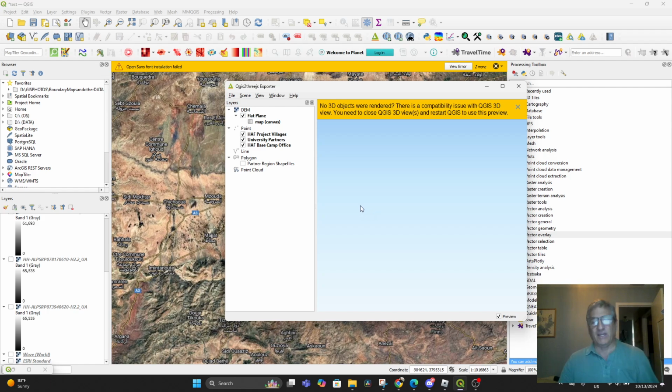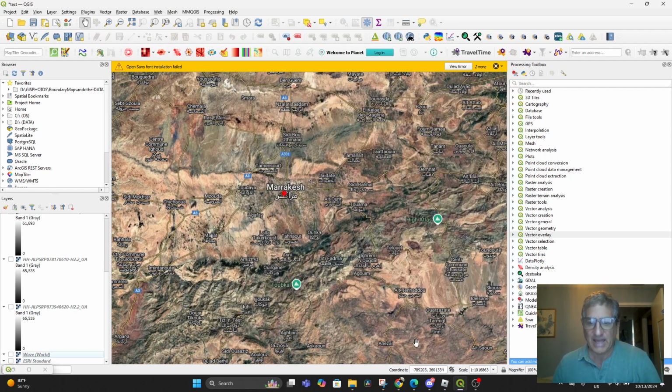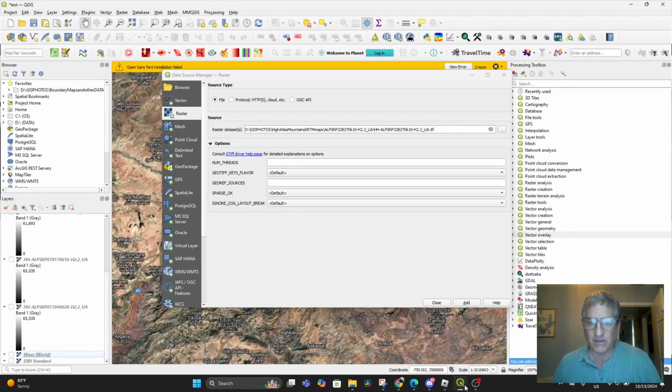Now the problem is it's going to give you an error message because of a compatibility issue with the QGIS 3D view that we just looked at. And so you have to close it and start this to start again, and that can sometimes be a bit of a pain.